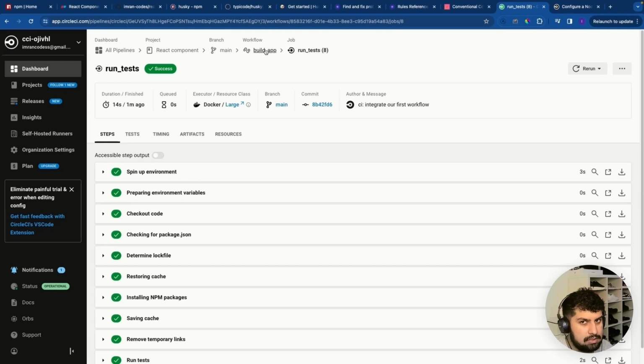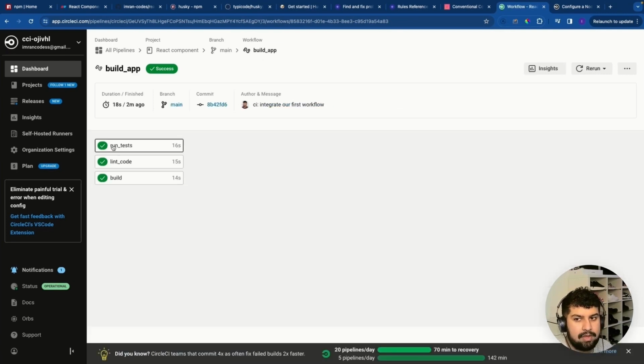You can go back into the workflow, so you just click on build app. You can do the same checks in here, and again, this will tell you all of the information we've looked at. We also have here at the bottom, we have 20 pipelines a day. This is on the free tier I'm on, and also 5 pipelines a day. It says here some more information which you can click and learn more about.